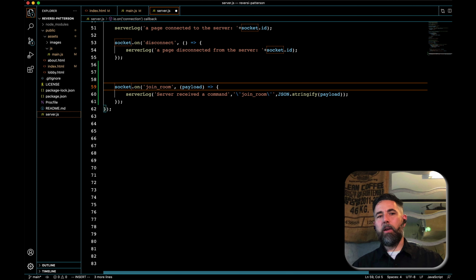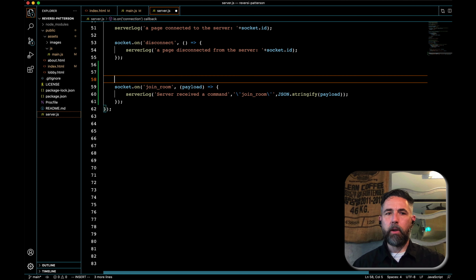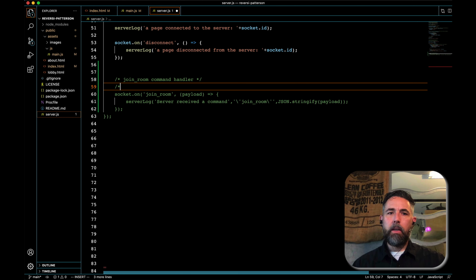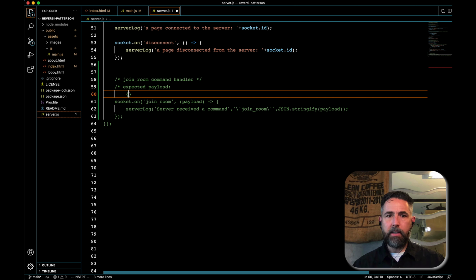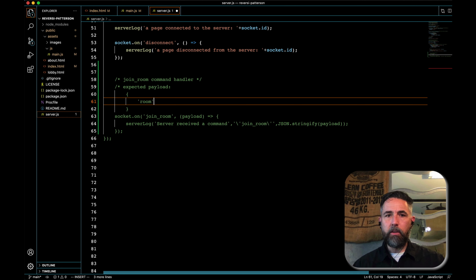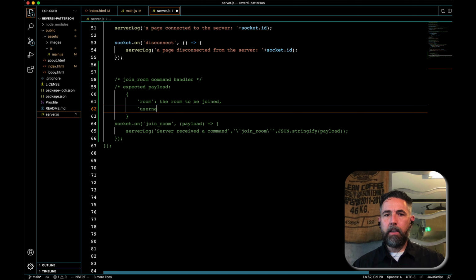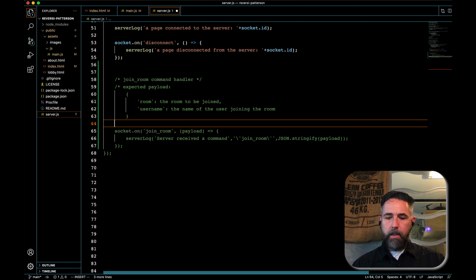Now let's put some comments up here so that we have some documentation about what we're doing with this command. This is just text for developers, describing what we're about to do. So, join room command handler, that's what we're writing right now. What we expect from the client when they send us something is an object, and in that object we expect one thing to be the room, the room to be joined, and we'll check this in a second, and the username, which is the name of the user joining the room. All right, that's the end of that comment.